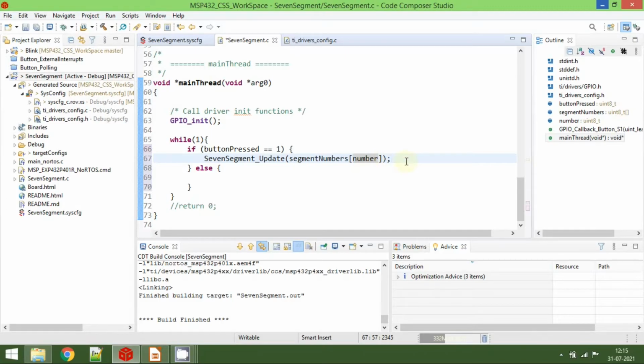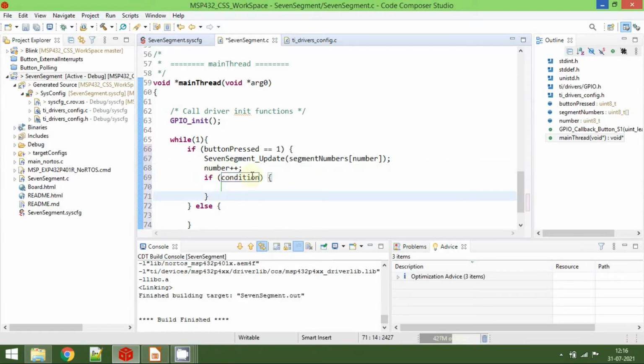Okay, once the number is displayed onto the 7-segment display, we are going to increment the number. So now we are going to compare the number onto the 7-segment display. So if the number is greater than 9, then we are going to make the number 0, because we will only display the numbers from 0 to 9 on the single 7-segment display. Okay, once this is done, we are going to make the button press equal to 0.